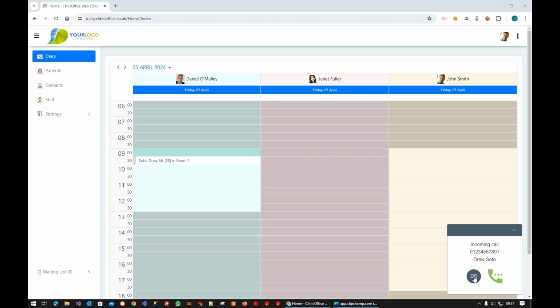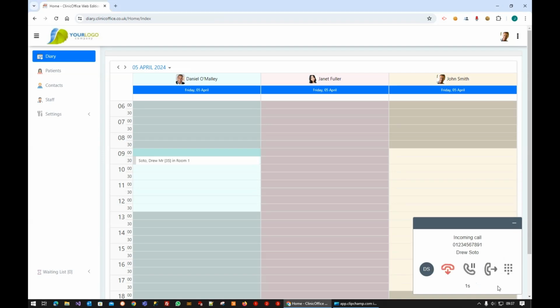So there's two little icons here. One's a little avatar icon and the second one is the icon to answer the call. So if we answer the call, we then get a few more options now the call's answered. There's the option here to end the call. There's the option here to hold the call. So if I do that now, put the whole call on hold and then resume the call.